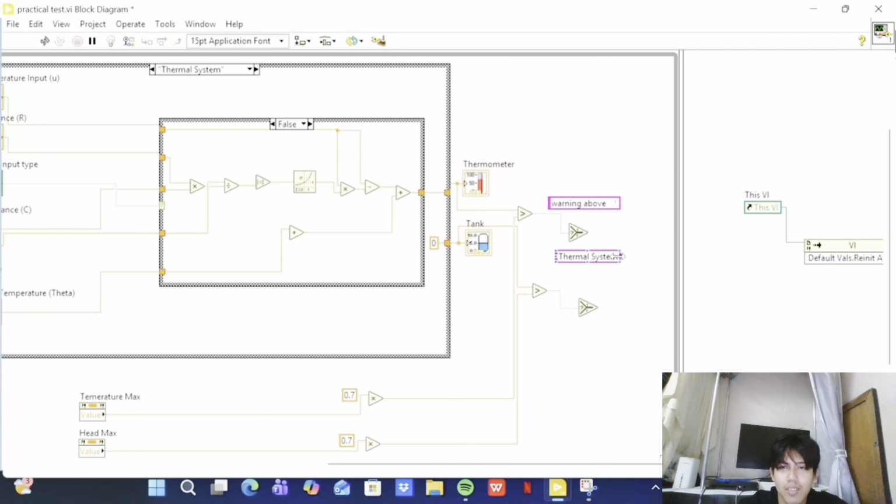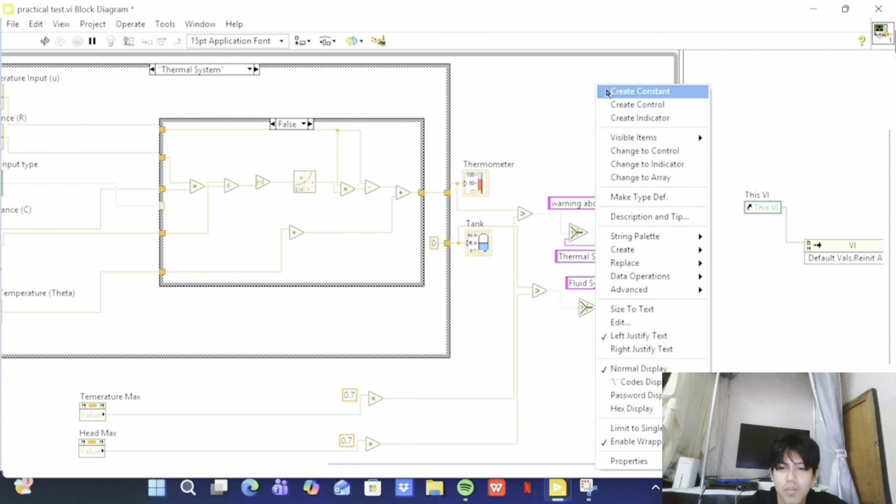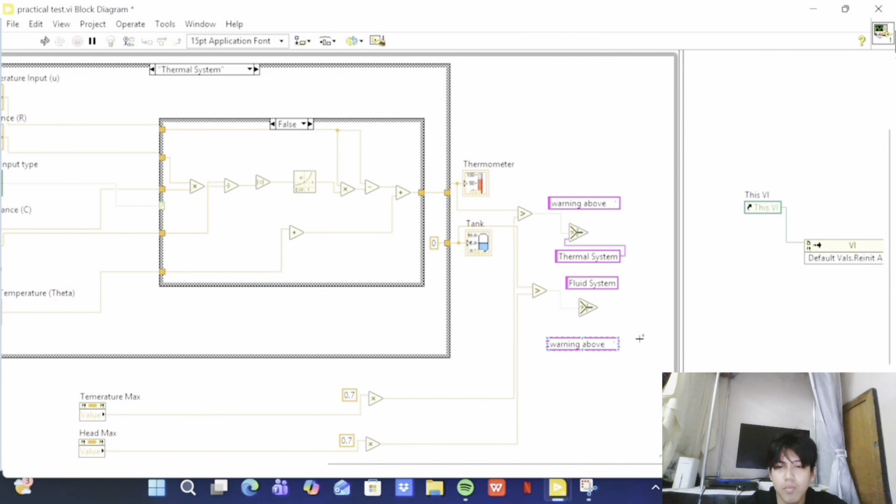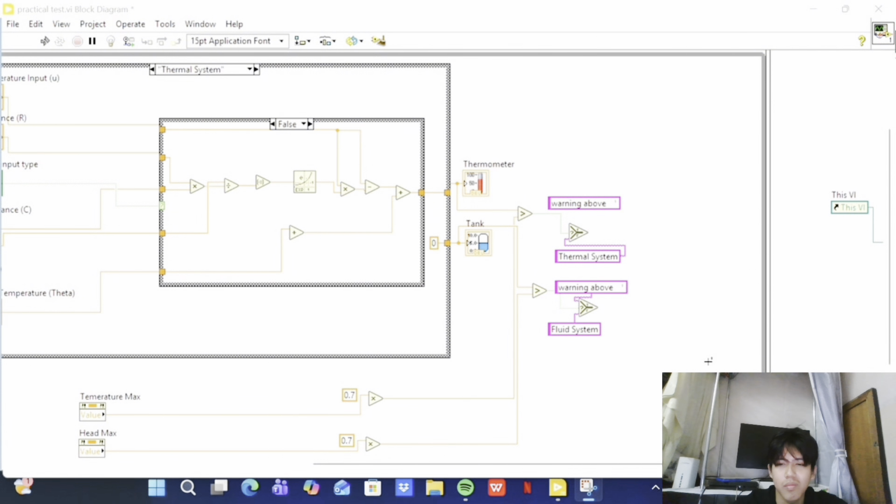Here, similarly, I will make a copy of it, and this time I will say fluid system, and here I will call it maximum head, right? I will again connect that in there. So now I have two inputs, but still I want to show it on one output. Okay, move out to the front panel.